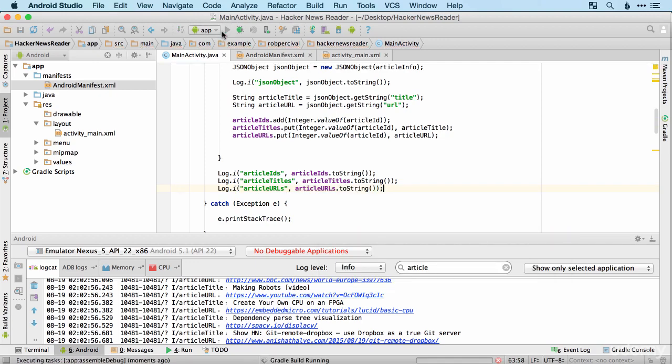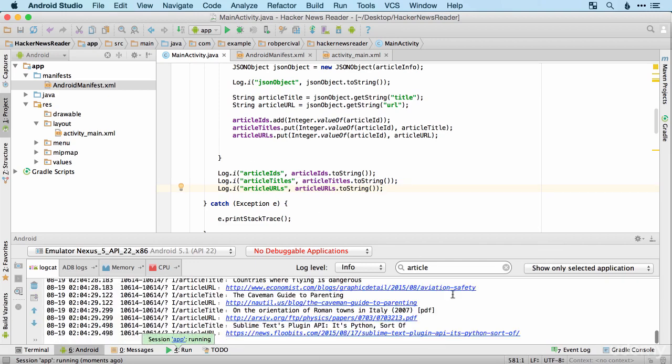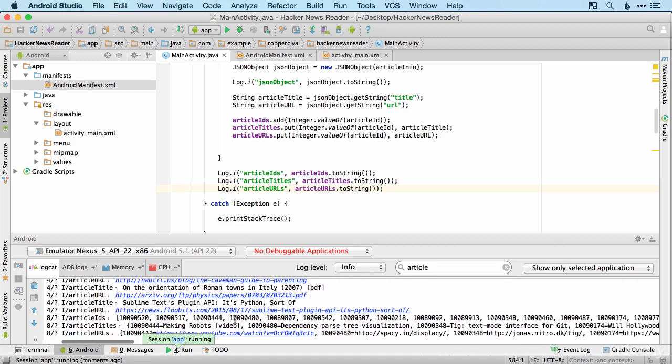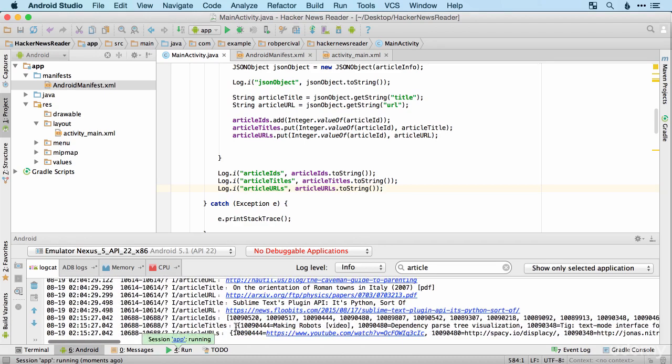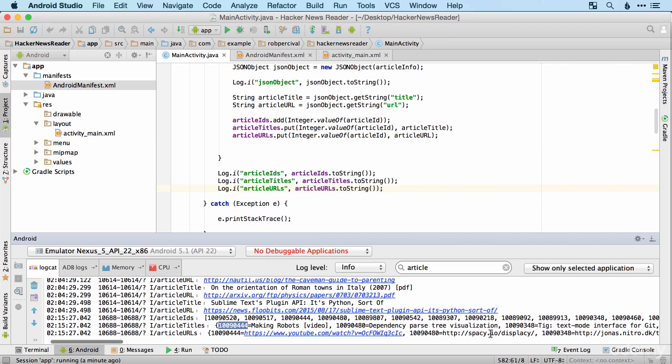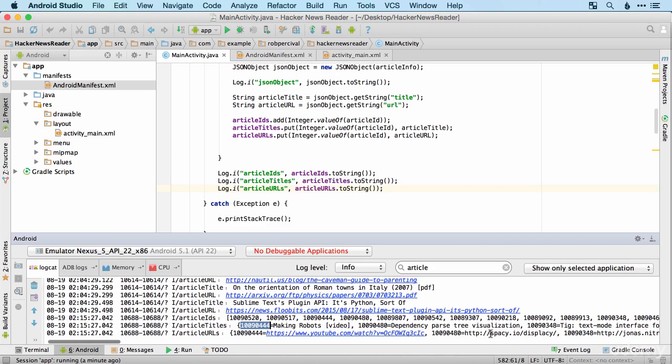There we go. So fingers crossed. We should now have everything nicely ordered in a way that we can access everything, and everything will be in order. And there we go. So there's our 20 article IDs. There's our article titles with an article ID and the title itself. And then there's the URL. Perfect. So the next stage then is to save all this information in our database.